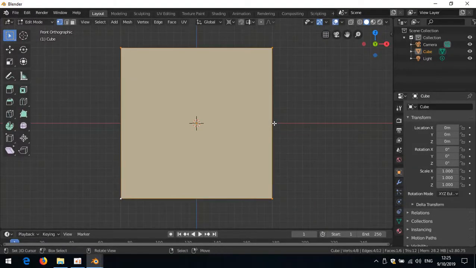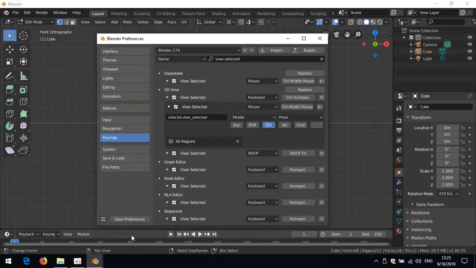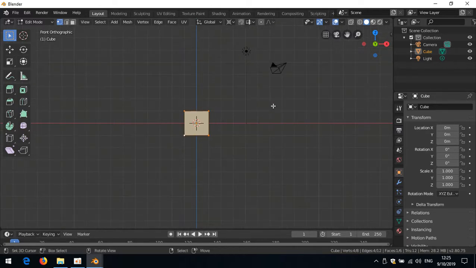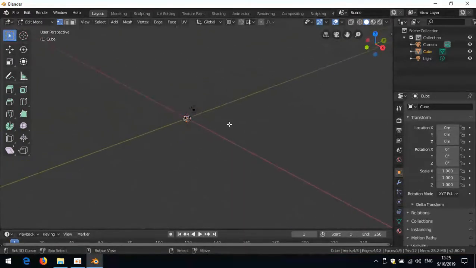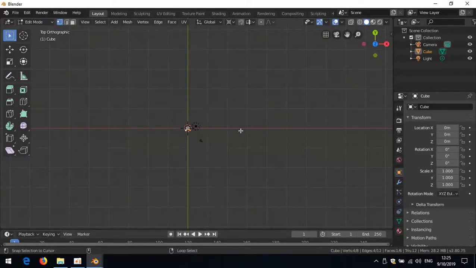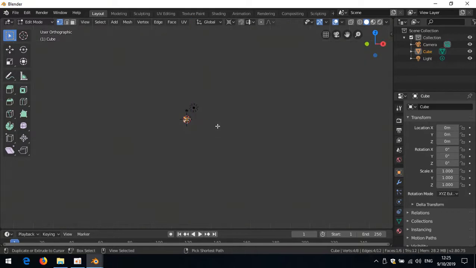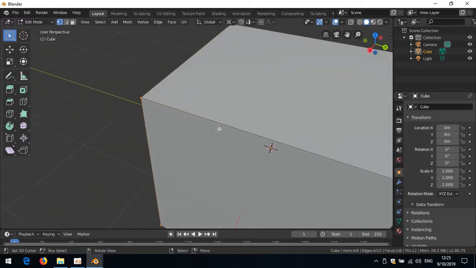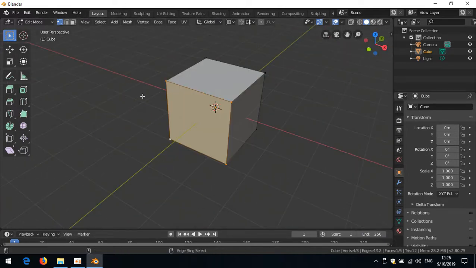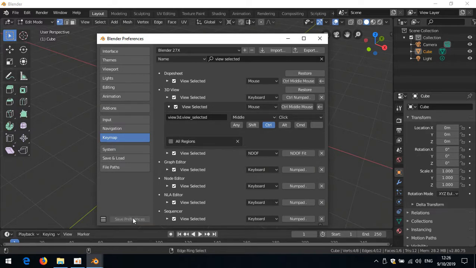So let's take a look at that. And instead of press for view selected, we're going to select click. Now let's see what happens next. So now I just move over here, front view, side view. Yeah, it works, front view. Now I just control click and it snaps to the selection. Now let's go back to user preferences and save these preferences for the time being.